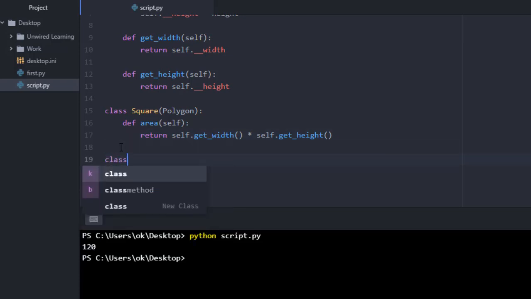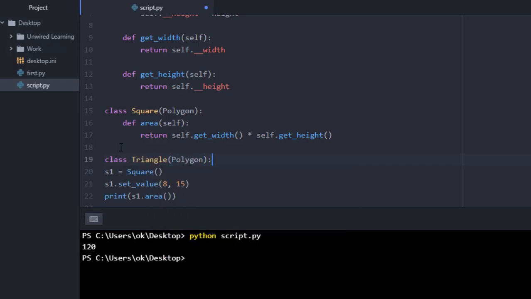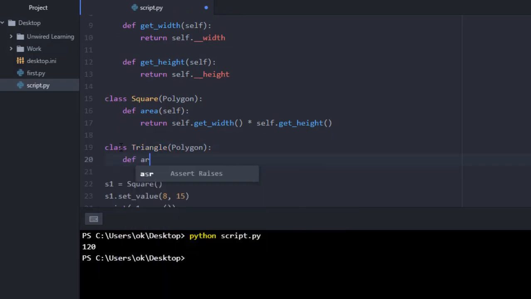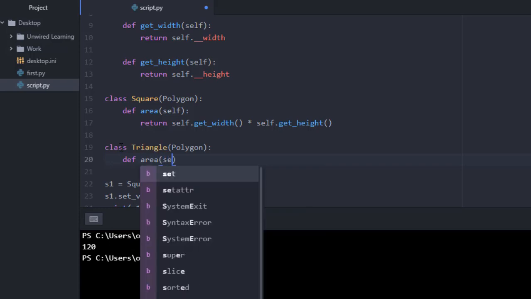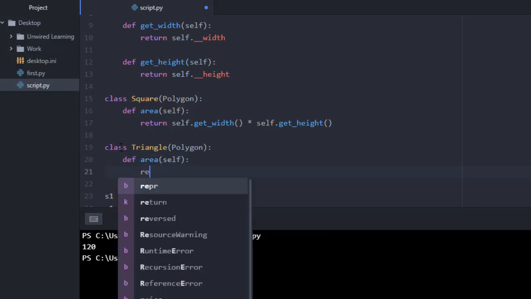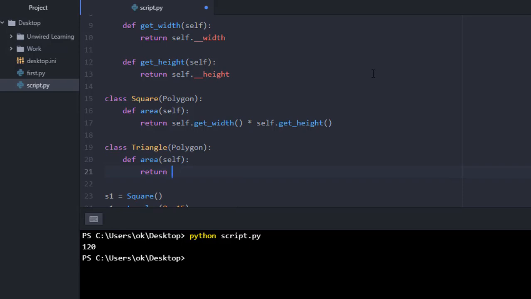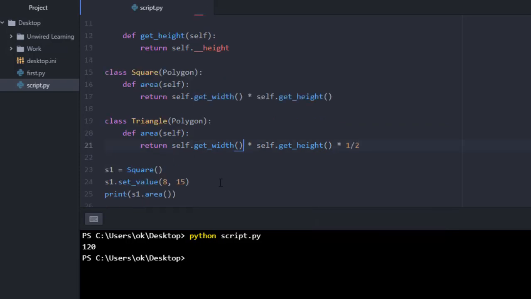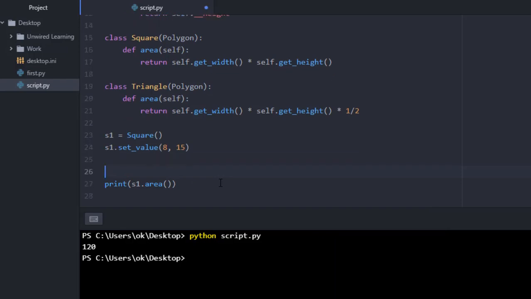Let me create one more class, triangle, with parent as polygon. Create my method, pass self here and then return. So let me ask you a hard question. What is the area of a triangle? It is half into width into height. So all I have to do is write that, and that is done.